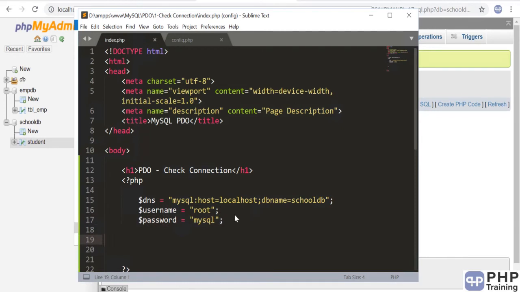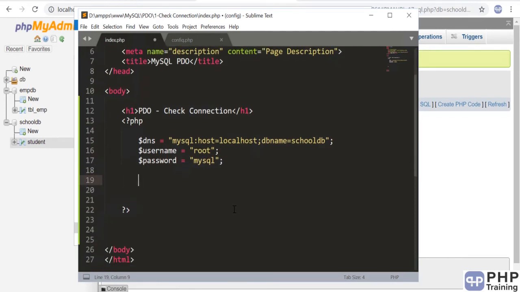Okay, we're only doing the database connectivity. We're not going to fetch the records or anything like that, but we're just trying to connect and see whether the connection is successful or not. For this we'll write a try catch block.